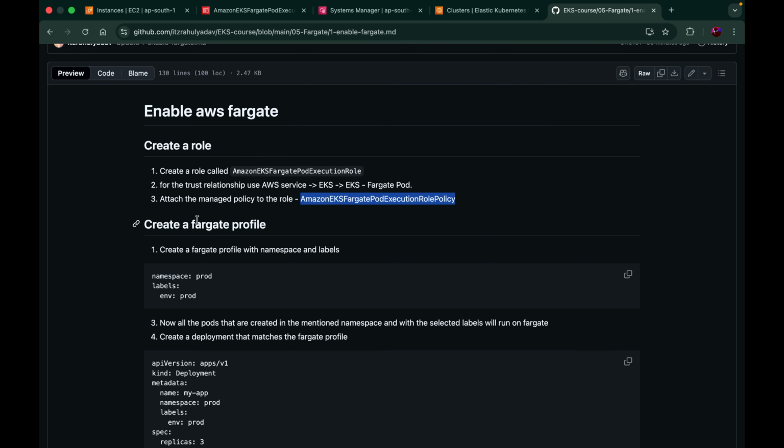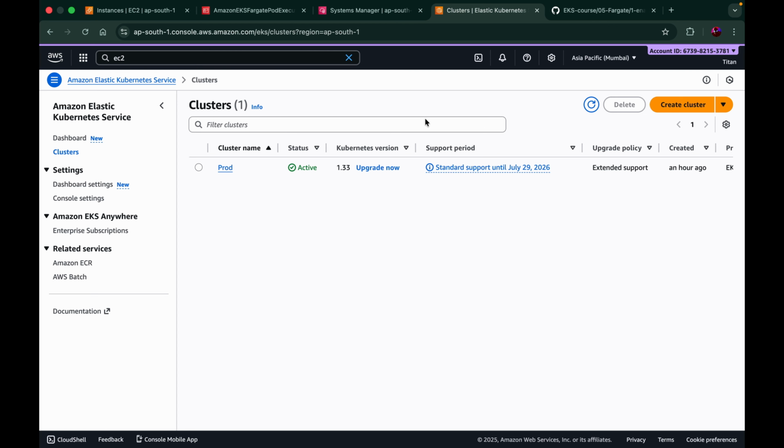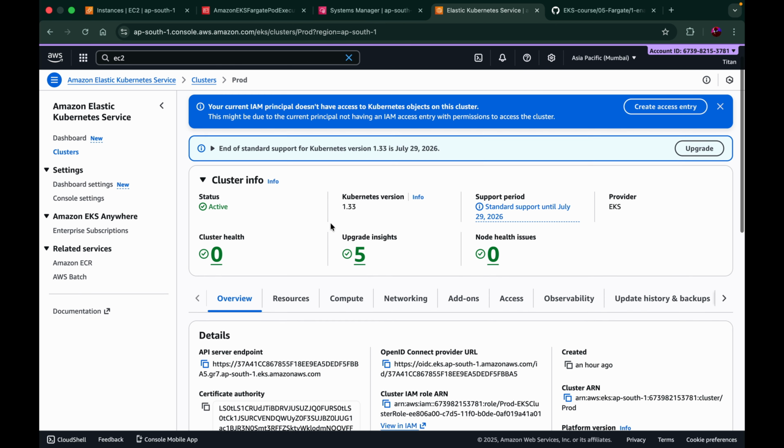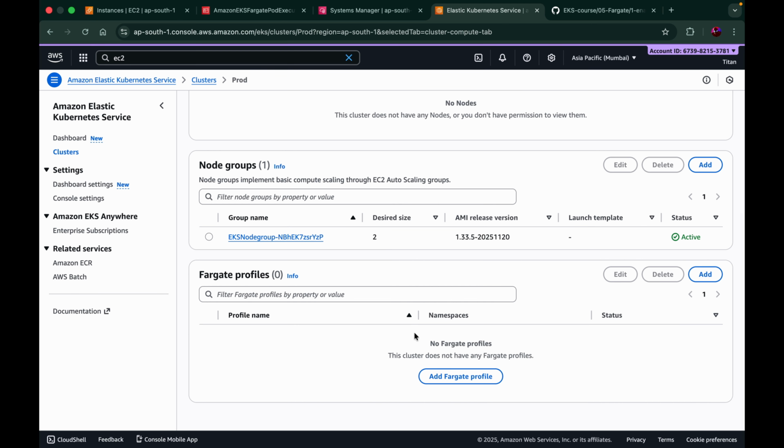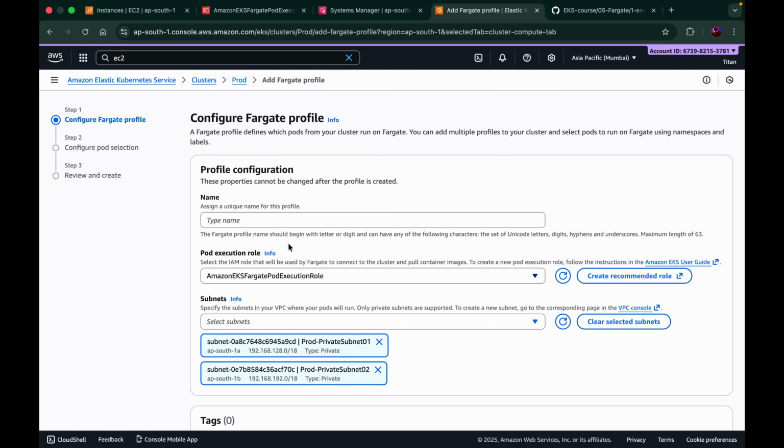Now what we need to do is create a Fargate profile. So how do we do that? Well, go to your EKS cluster, go to this tab called compute, scroll to the bottom and you will see a section called Fargate profiles. Right now I don't have any Fargate profile here. I'll click on add Fargate profile.